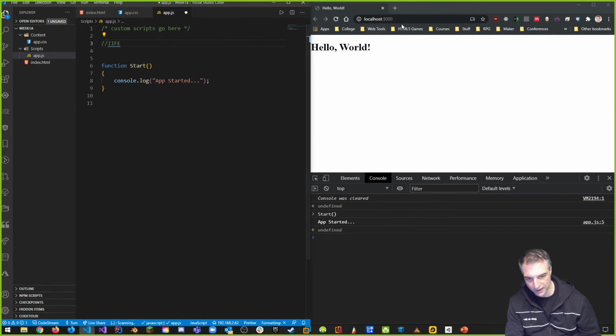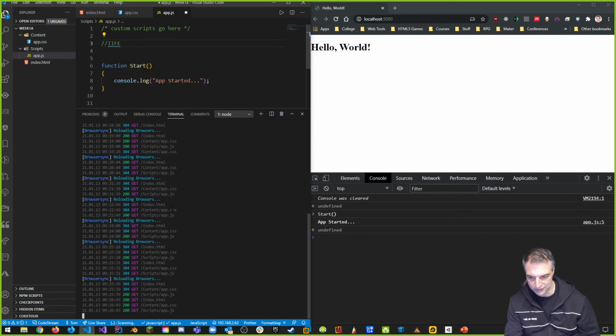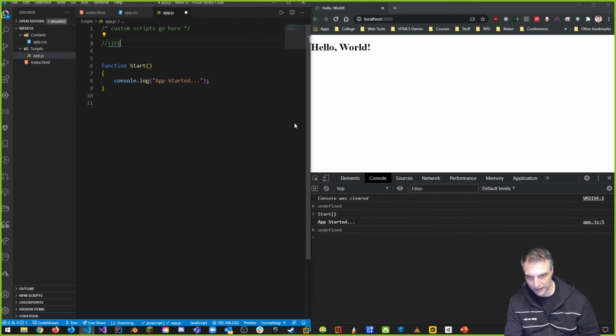By the way, if you're getting 404 up here, that means your light server is not connecting. Make sure your light server is running. If you close down VS Code and rerun it, you have to rerun light server, otherwise it won't connect. For example, my light server is still running down here. You need to have light server running for the browser sync to happen.